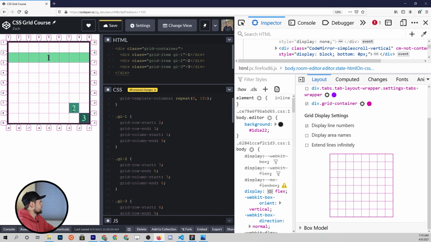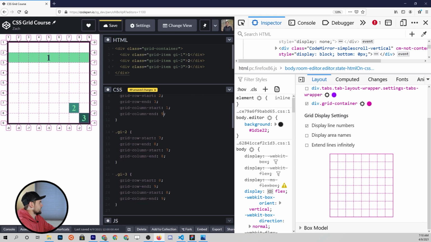So let's say we wanted number 2 to extend right up to that number 1. So we'll start it at row 3, and we'll end it at the same one, so 8. So we'll come down to grid item 2. It starts at 3 and ends at 8. And now that's going to extend up and push up against that final one. And then maybe we'll make number 3 three little grid cells wide. So we will start it at column, looks like column 6, and end it at 9. So start it at 6, end it at 9, and now we have that extending out.